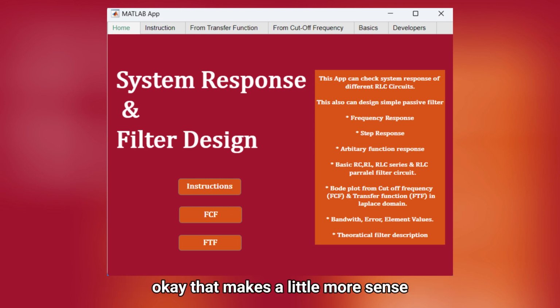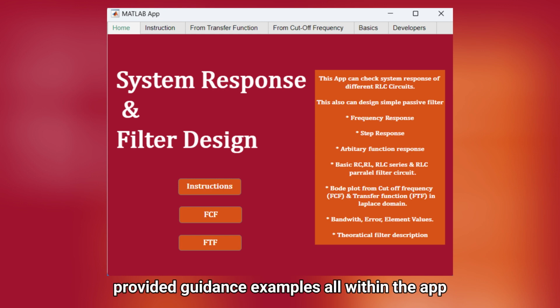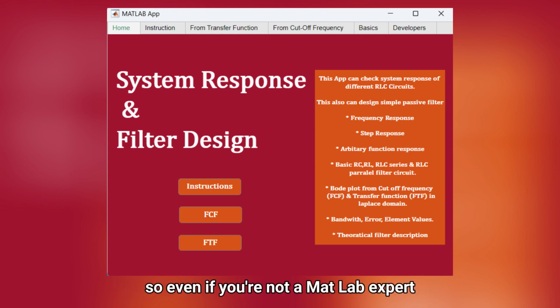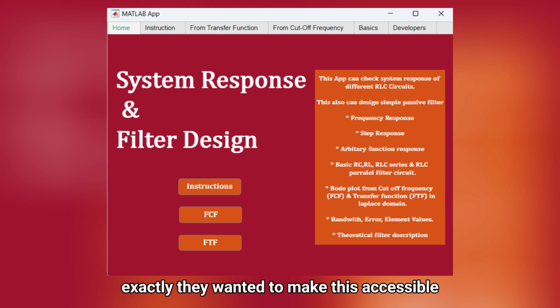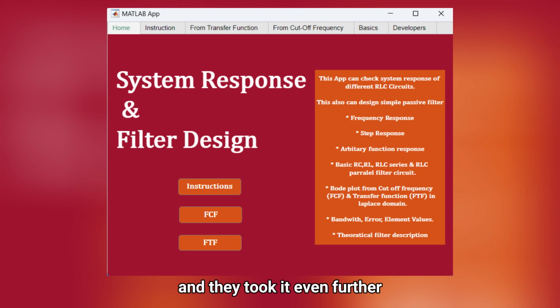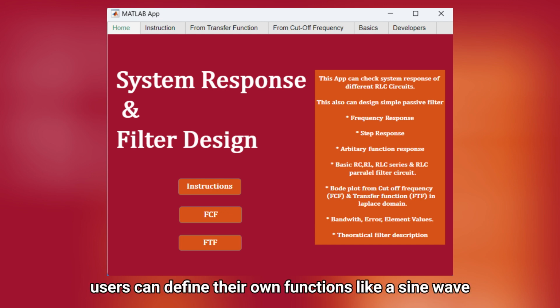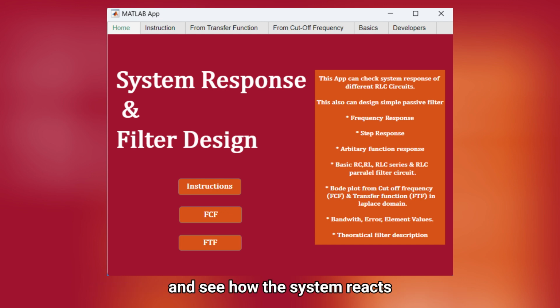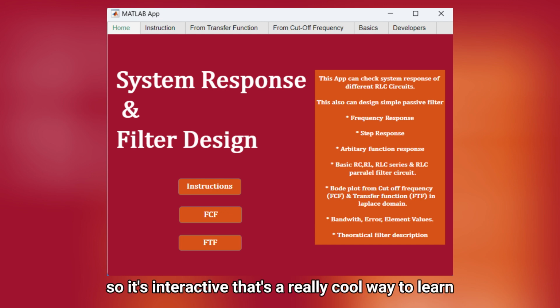Okay, that makes a little more sense. And they didn't just throw this advanced feature in there and hope for the best. What do you mean? They actually made it user-friendly, provided guidance, examples, all within the app. So even if you're not a MATLAB expert. Exactly. They wanted to make this accessible. Now that's thinking ahead. And they took it even further. Users can define their own functions, like a sine wave, and see how the system reacts. So it's interactive. That's a really cool way to learn. That was their goal.